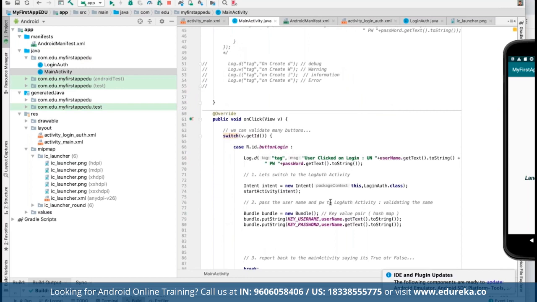So here I've created the bundle, and I press the tab just to push this slightly in so that it is a part of your bundle. And to the bundle, you gave your username and you gave your password. And that is the first job that you did.